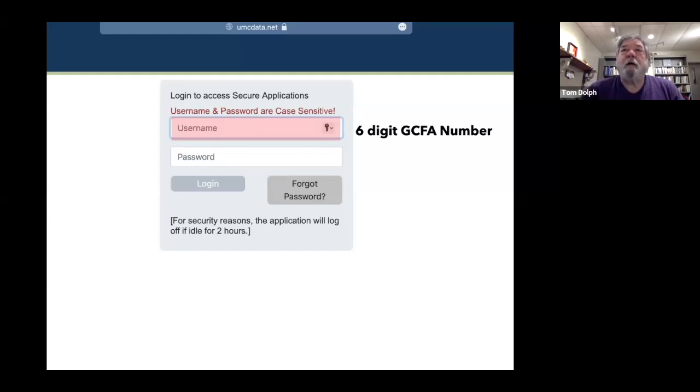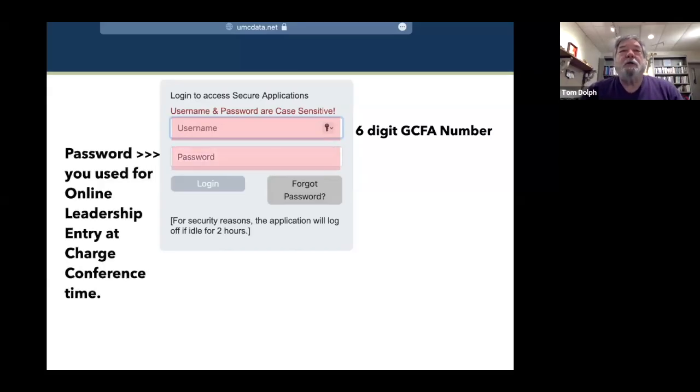You can find it on the report that comes to you about your apportionment payments and bills due, so to speak. That number will be listed on that document. You can also call your district office and they can give you that number. Once you've entered that, the password is unique to your church. It is the same password that you use to enter the online leadership for the charge conference forms.